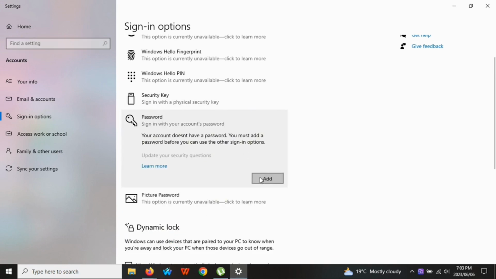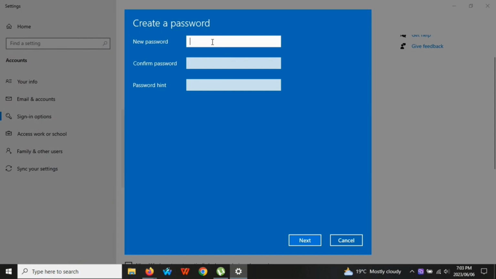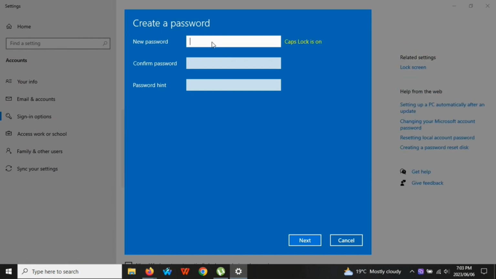Because you don't have a password, you will need to add a new password. Navigate to where it says new password. Sign in a password of your choice. Do make sure that it's a strong password though.